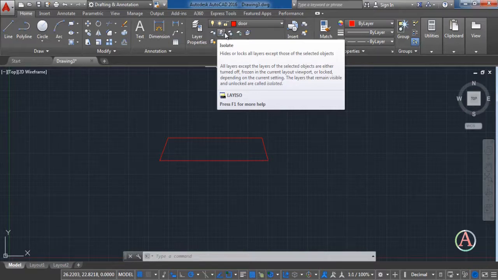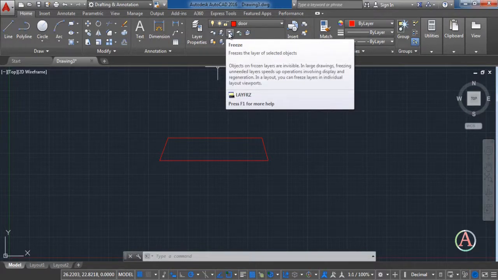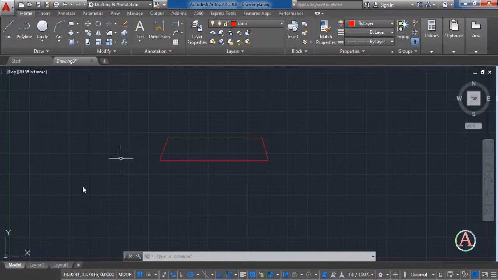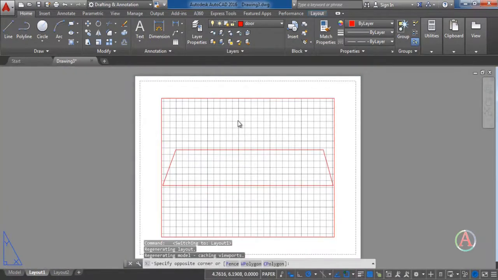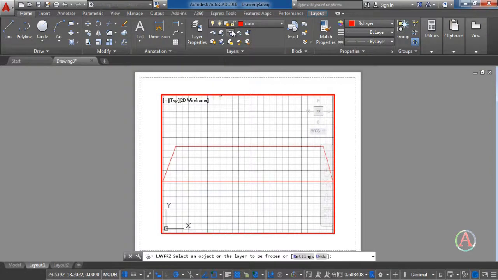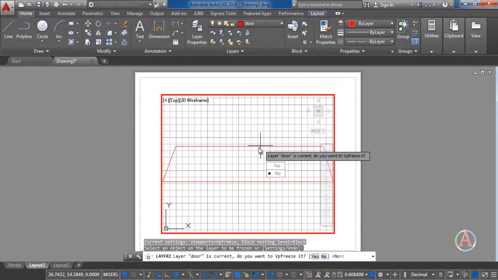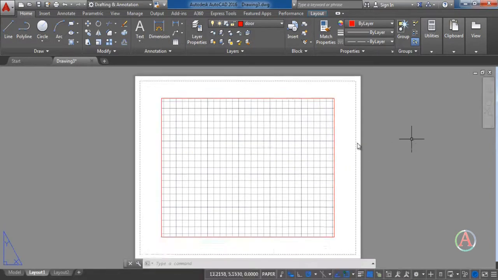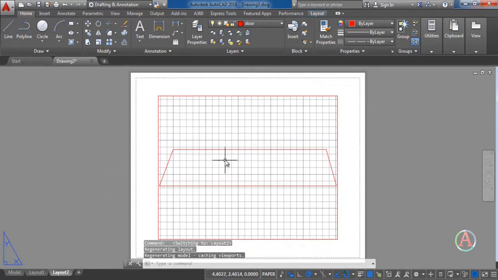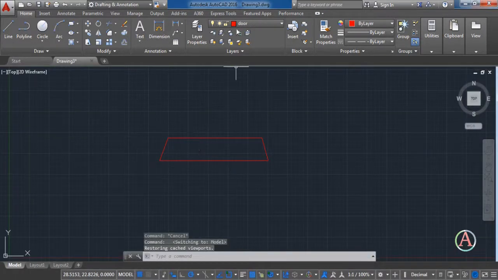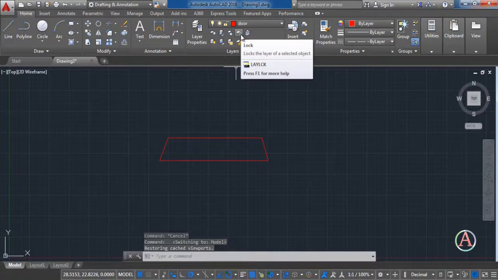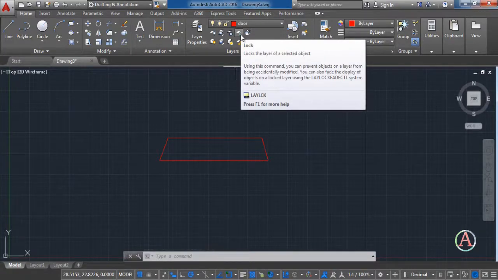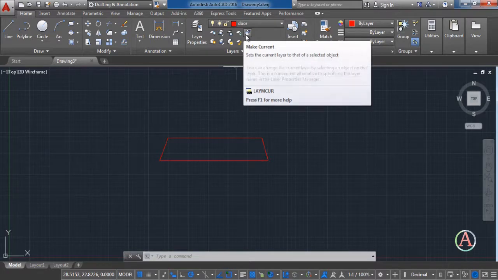The next option is Freeze. This option is used when you are working in paper space. Let me show you. Now we are in the paper space and let's activate the Freeze command and select one line. As you can see, it disappears from the paper space. But if we click on another paper space, you can see the line. The next option is Lock. If you activate the Lock option and select the line or the object, then you can't delete them or make any editing. And the last option is Make Current.